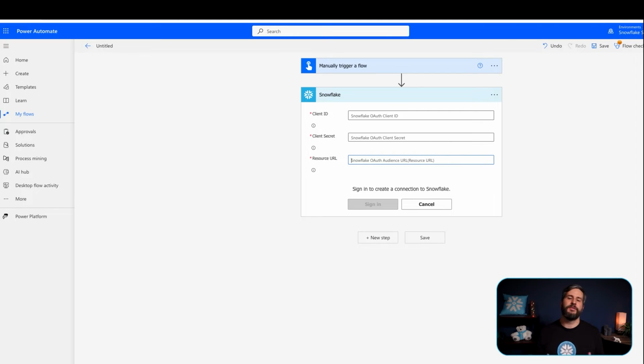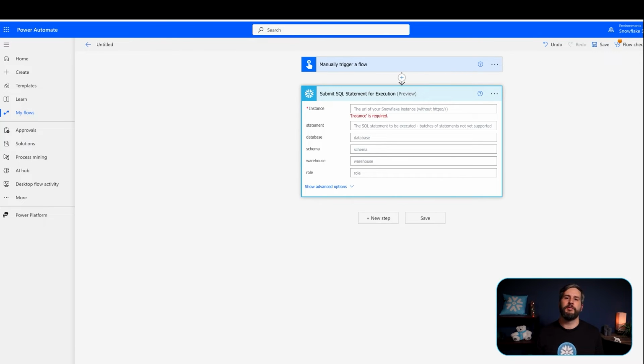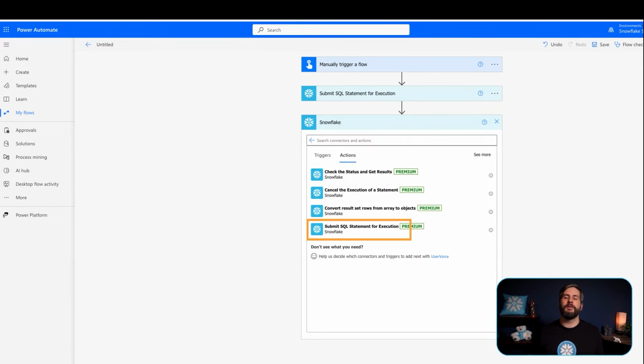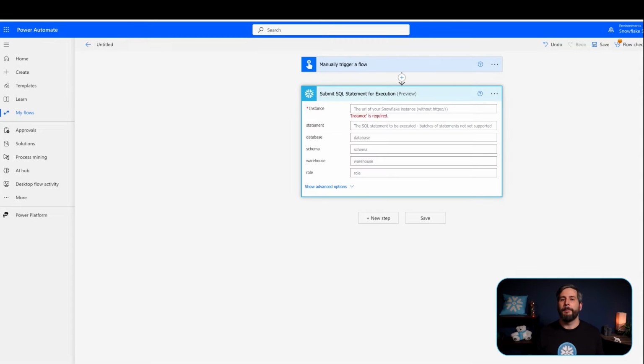Once the foundational setup is complete, users can begin leveraging the Snowflake connector within Power Apps. From submitting SQL statements for execution to checking the status and retrieving the results, the connector provides a straightforward and user-friendly interface. Also, the ability to cancel the execution of a statement offers an added layer of control and flexibility, empowering users to manage their data queries effectively. With the power of Snowflake's robust data capabilities and the versatility of Power Apps, organizations can unlock new levels of business insights for operational reporting.